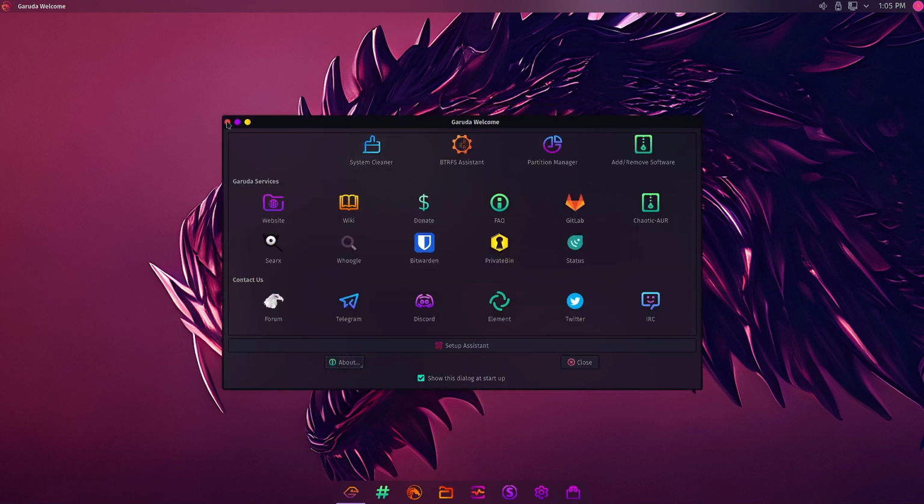I will close this, and you can see here the close, minimize, maximize buttons are on the left side, not on the right side. So many people might have some trouble, but they will get used to it once they use the desktop for 1 or 2 days. They will get used to this.